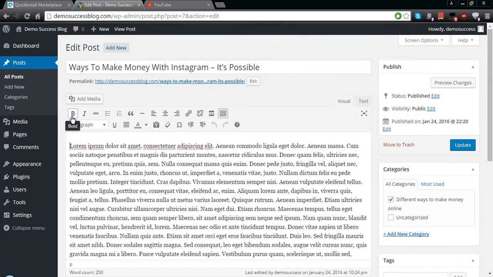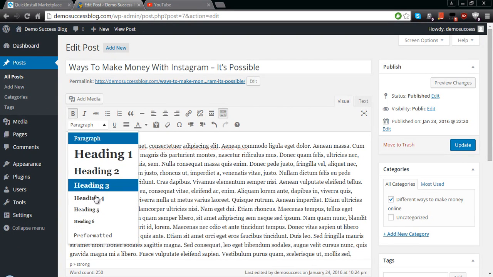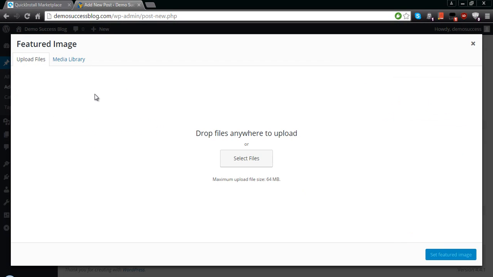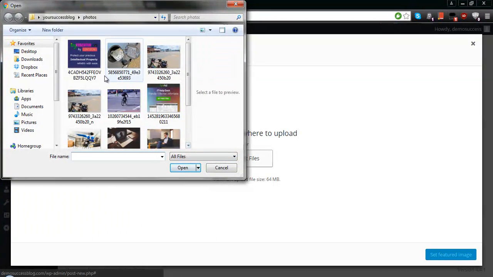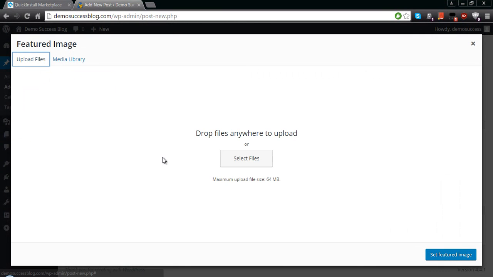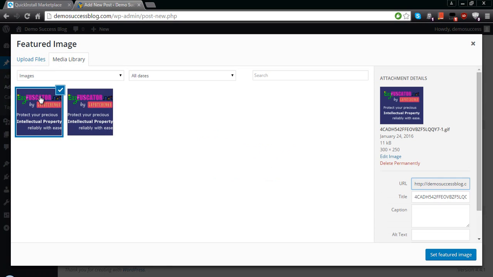Now down here you can bold. If you're going to have headers, you can do that too. Alright, down here you can set a featured image. Obviously you're not going to have any since this is your first post, so you can select them or drag and drop. We're just going to use some examples. I already have this one pre-saved, but that is how you upload them, and then you just check or uncheck whichever featured image you want.